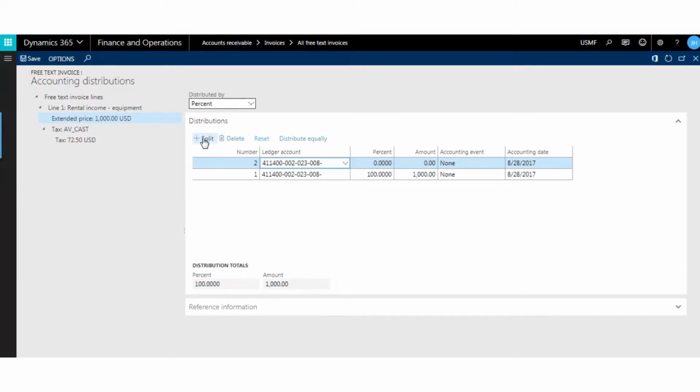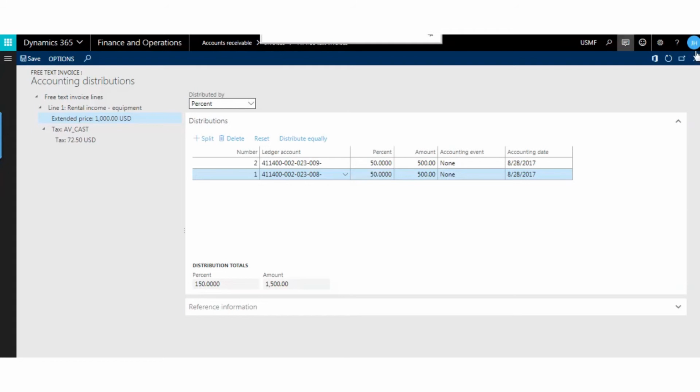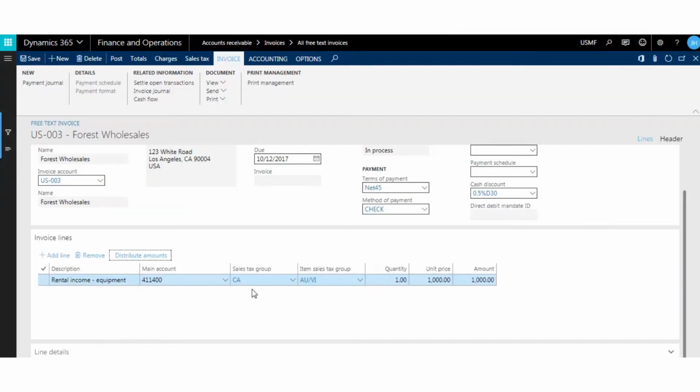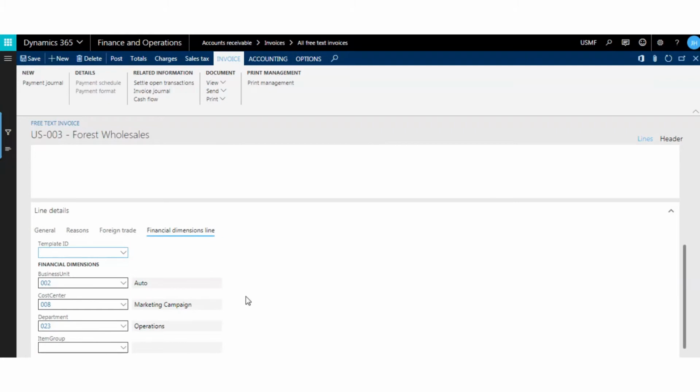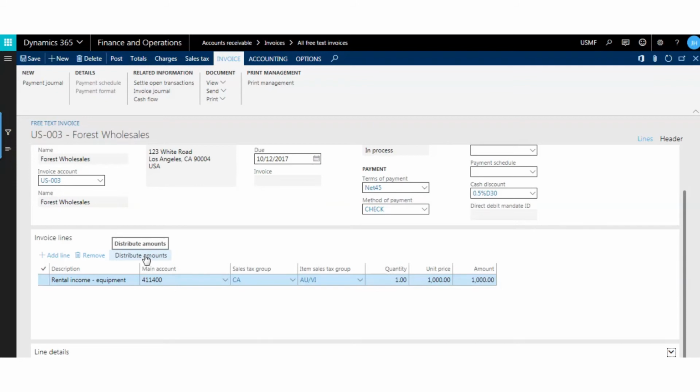And so I can split this by a certain percentage or amount into different lines, whatever I choose. So I might say I'm going to split this one half into cost center 009. Just type that in, put in 50% here on the top line, and then on the bottom line as well. So that's another way we can distribute the line value. So if we go down to the line details again, we don't see that that has changed on this, so that's important to note that this distribute amounts can override that.